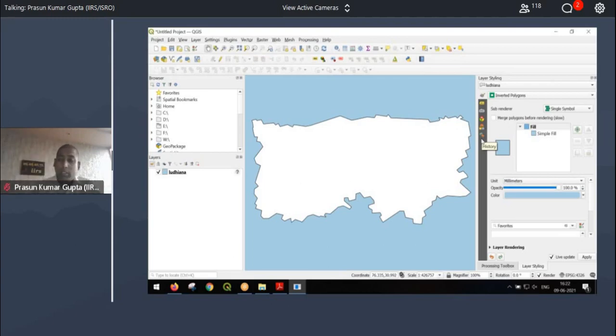Next thing we'll do is we will add some raster data. Raster data कहाँ से मिलेगा? Normally satellite data you can download from Bhuvan or USGS, Earth Explorer.